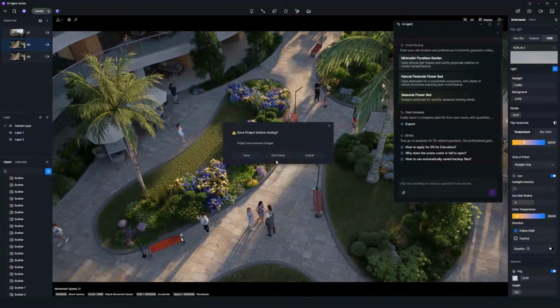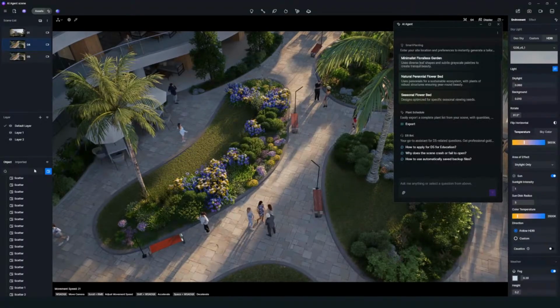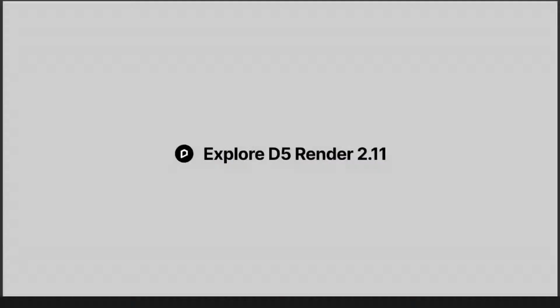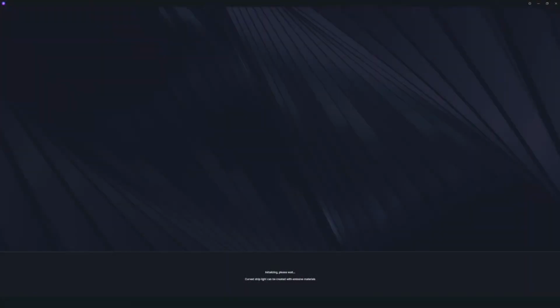Let's move on to another huge update in 2.11. Advanced brush. Just give it a few seconds to load.